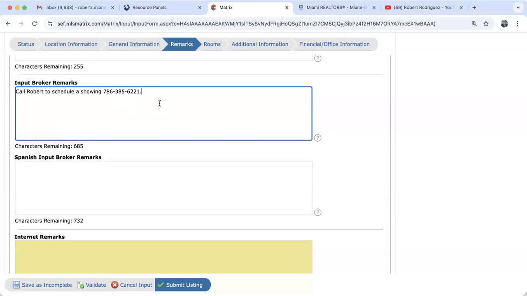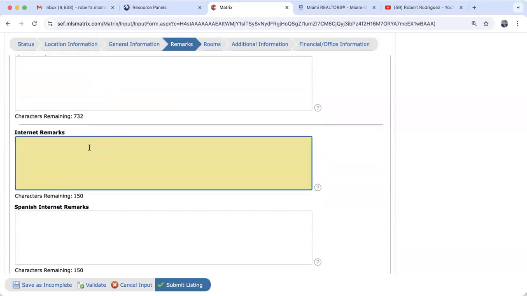All right. Internet remarks is 150 characters, and it's usually used in a preview of the property on all internet sources. So when your listing goes out to all these internet websites, the preview of the property is going to include the internet remarks. So it's 150 characters. So it's a very short version of the remarks. So you want to write something that fits, right? But perfectly describes the property.